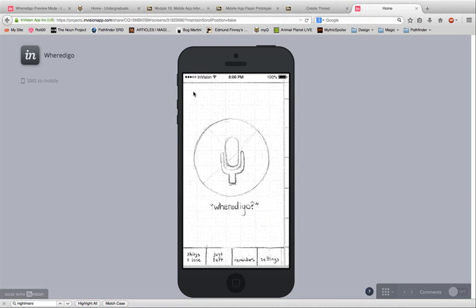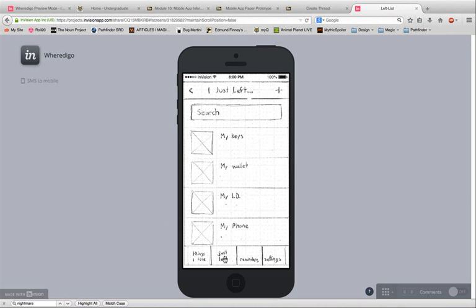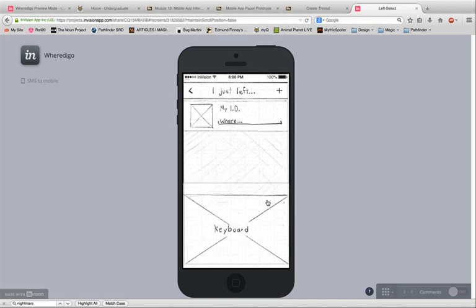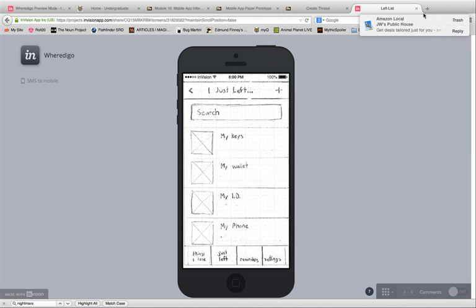Alright, let's go back home. Just left allows you to log where you just left something. If you hit the plus over here, it brings you to create a new thing that you expect to lose. But you can select one of these objects. Let's select my ID again, and it isolates it and asks you, well, where did you just leave it? You can just type it in. And then Wheredigo will parse this information when giving you suggestions. That's nice.